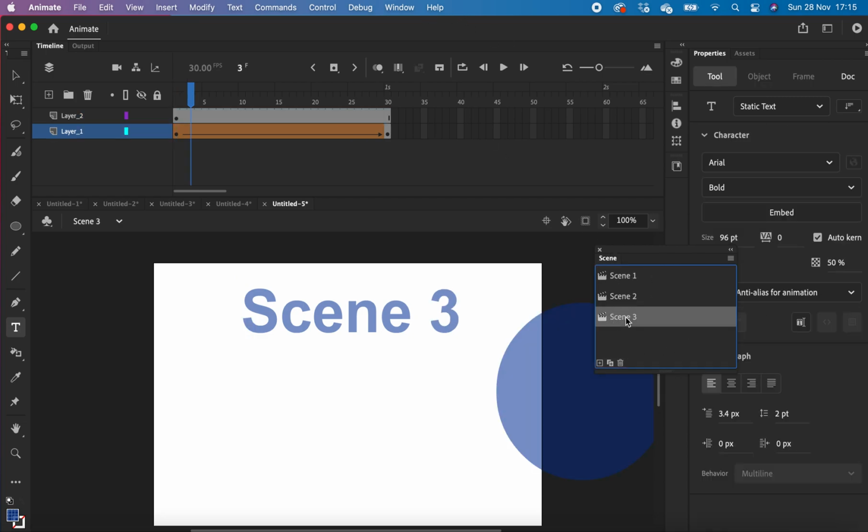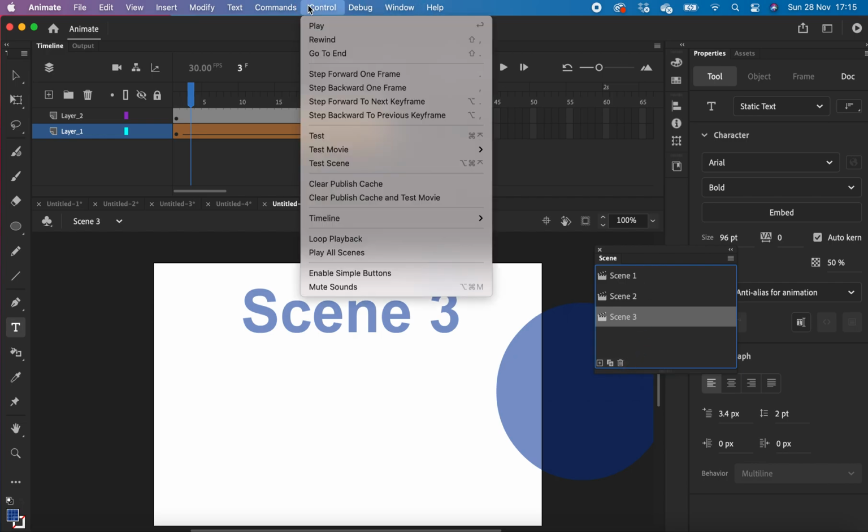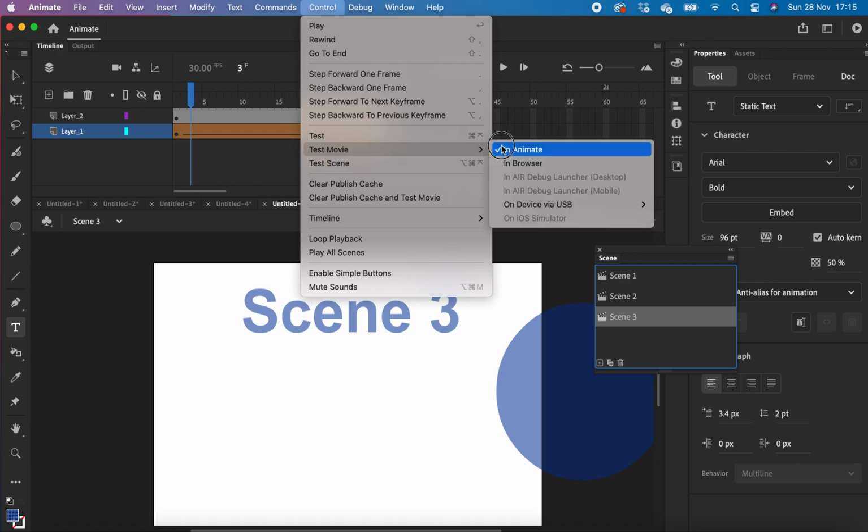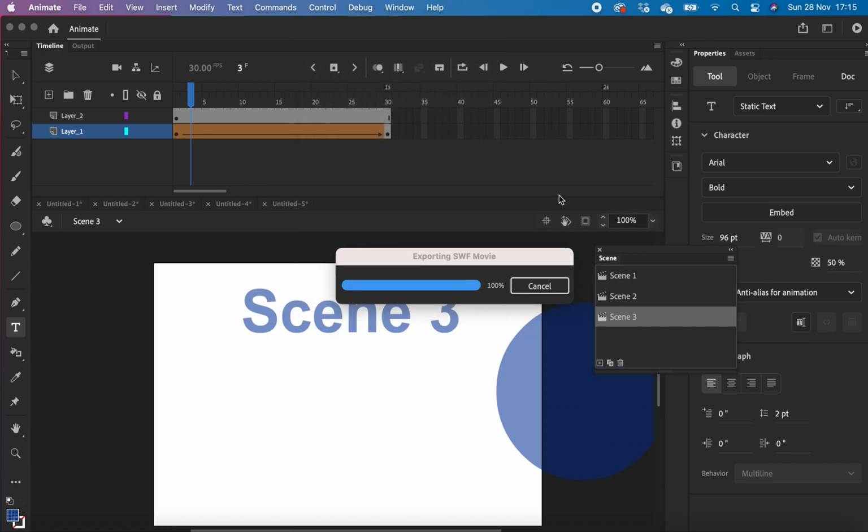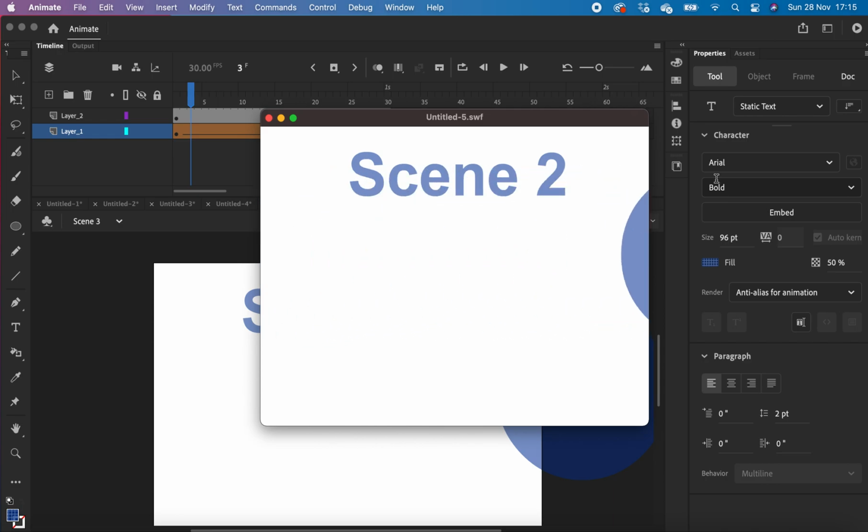And if you're not happy with the scene, you can always select it and then click on the delete scene icon just there. So if I go to Control, Test Movie, in Adobe Animate, we've got scene one, scene two, and scene three. Scene one, two, and three. I hope that was useful for you.